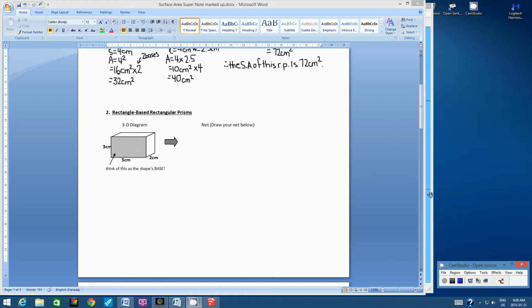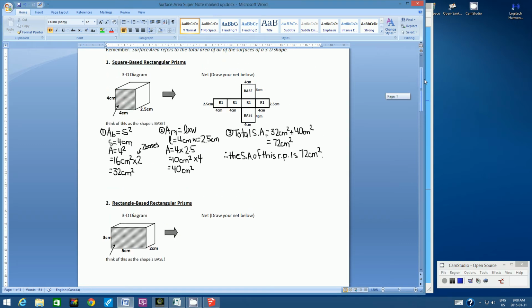We're going to go on to example 2 now, called the rectangle-based rectangular prism. That's quite a mouthful. You can see from the 3D diagram that it is slightly different from the first one we did, which is the square-based rectangular prism. Remember, we always want to think of this side as the shape's base. So if we look at this side, we see that it is indeed a rectangle. It has dimensions of 5 by 3.